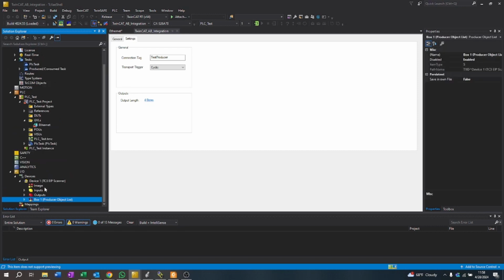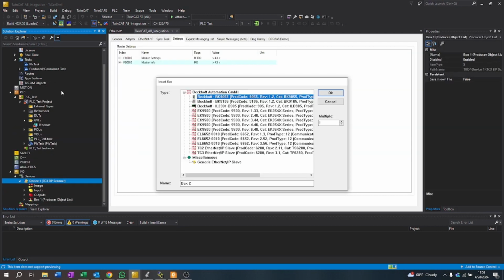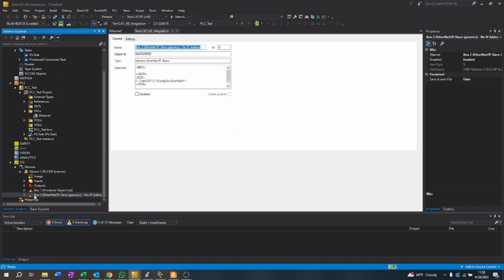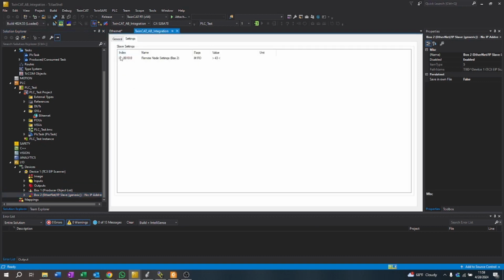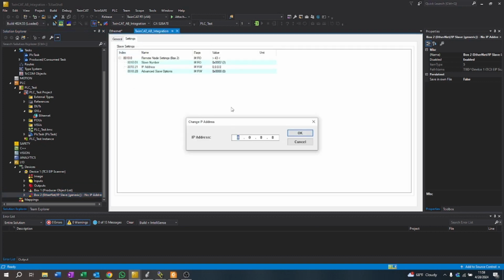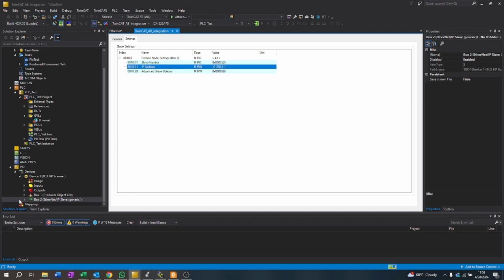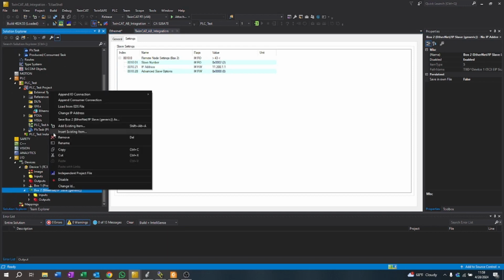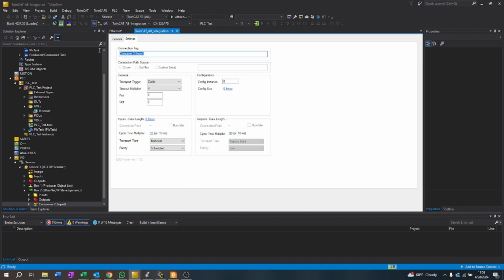Now, if we want to create a consume tag, we create a slave, an Ethernet IP slave, right? We have to go to settings and add the IP that we want to consume that tag from. In this case, it's going to be the Allen-Bradley PLC. This is the IP for the Allen-Bradley PLC. We add an append consumer connection. Let's name it test consume. Port, normally we use 1.